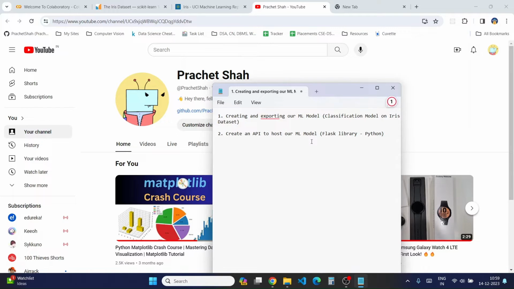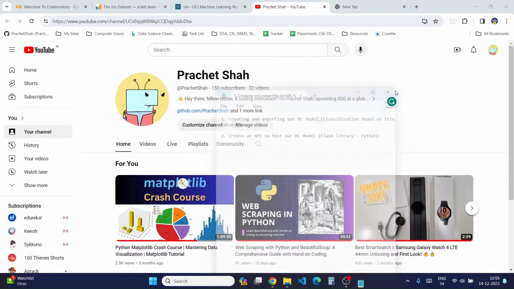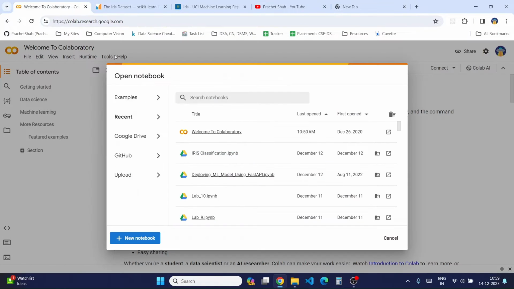Now, the steps for this would be the same for deploying any ML model you want to deploy. So let's start by creating and exporting our ML model first. For this, we will look at our dataset and create a classification model. To create the ML model on the web, I'll be using Google Colaboratory. I'll be going on to Google Colaboratory and creating a new notebook.